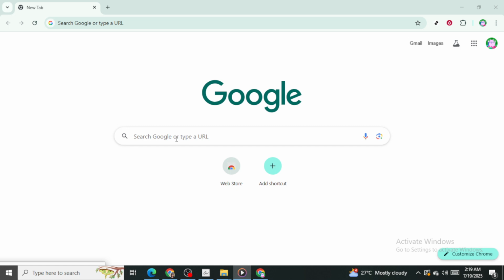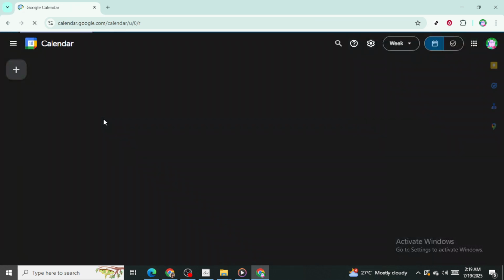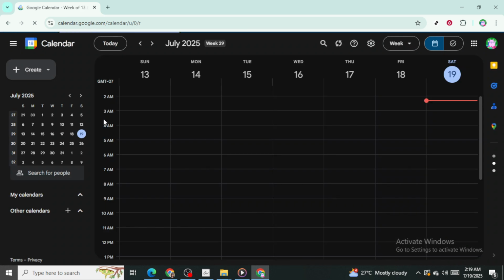First things first, open up Google Chrome, which is the preferred browser for this task due to its compatibility. Once you've got Chrome up and running, navigate over to Google Calendar by entering the URL calendar.google.com in the address bar, then hitting enter. This will bring up your Google Calendar in the browser.